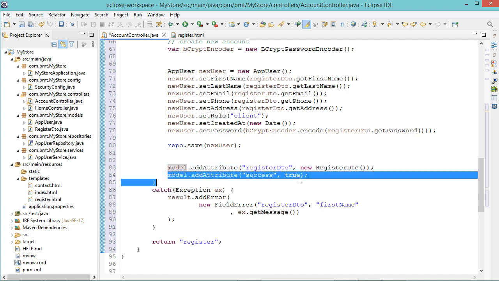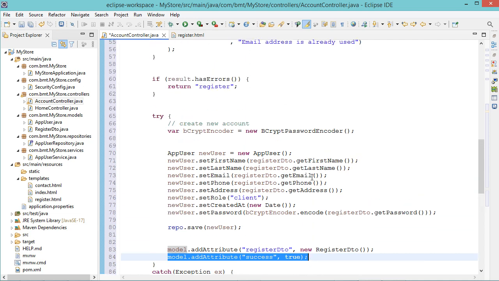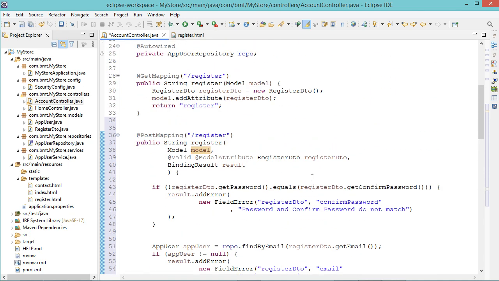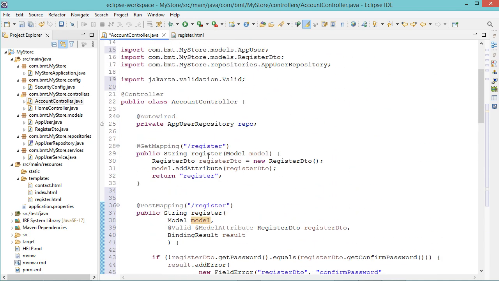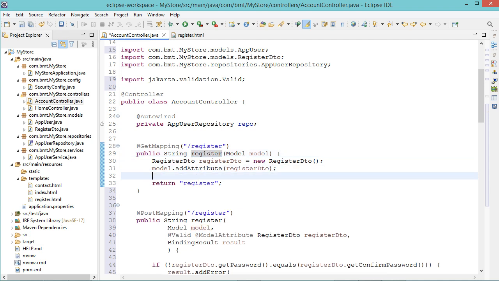So we can copy this statement from here, and let's add it to the first method. But here in the first method, when we display an empty register form, we will set success to false. Now let's display a success message if success is equal to true.